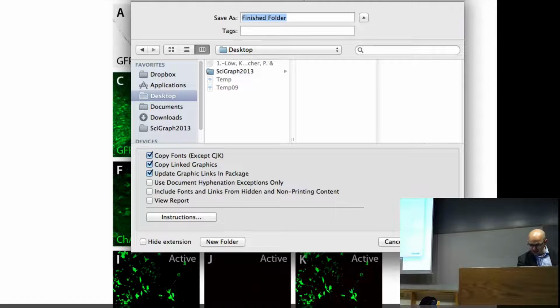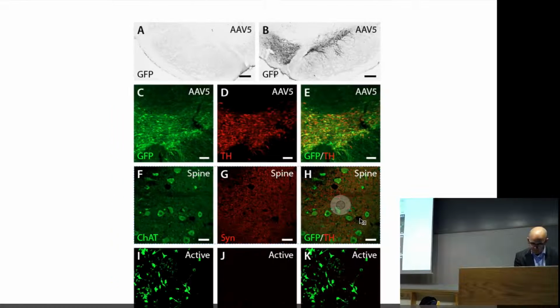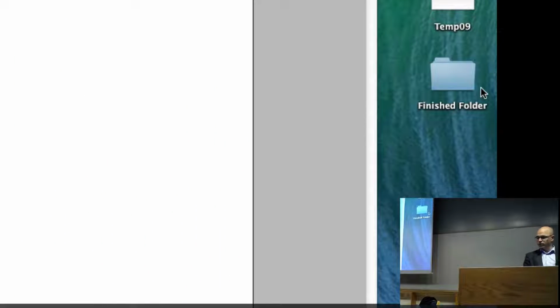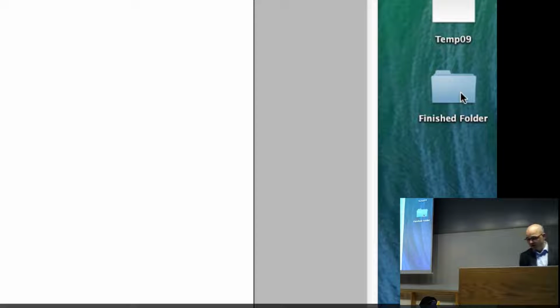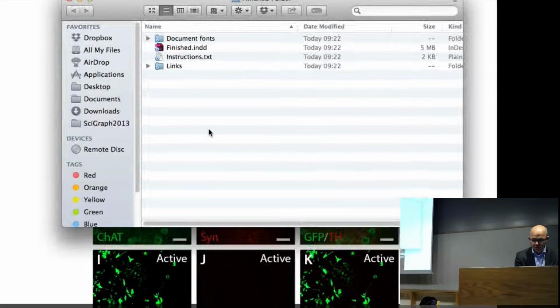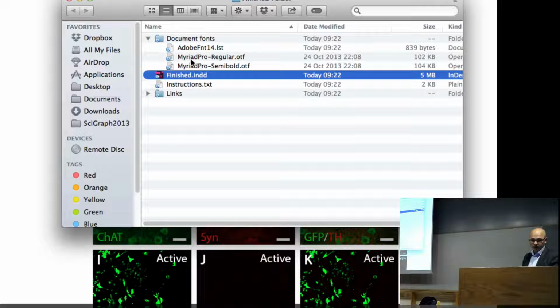So when you do this and you say package, it just has showing this copyright thing for the fonts, as I discussed. And then you will see on the desktop that you now have something called, well, it actually didn't change name, but that was because I went back. So the finished folder is now the package. So this package is just a normal folder, and it has your InDesign document in it. The fonts are in here. You see I have the Adobe font Myriad here.